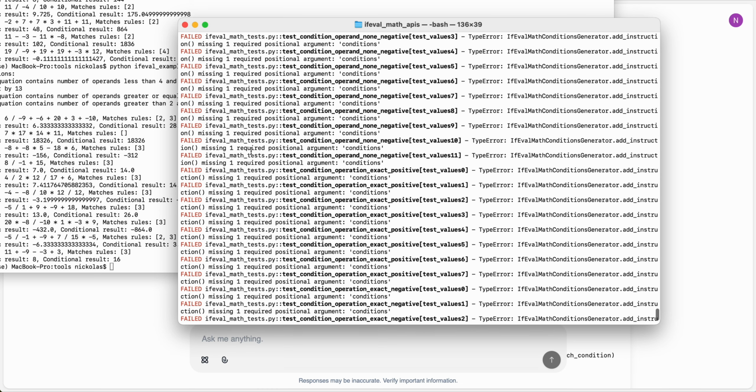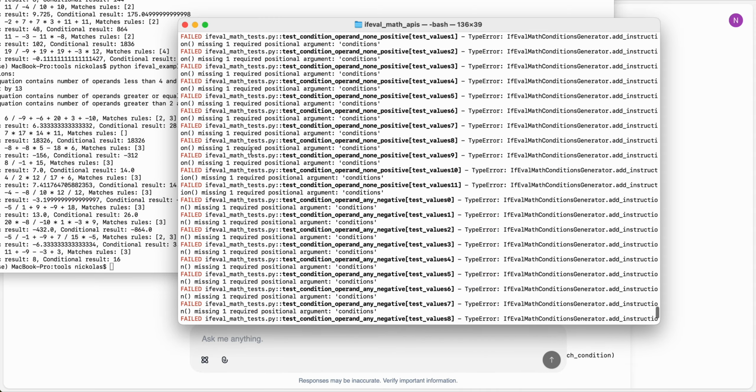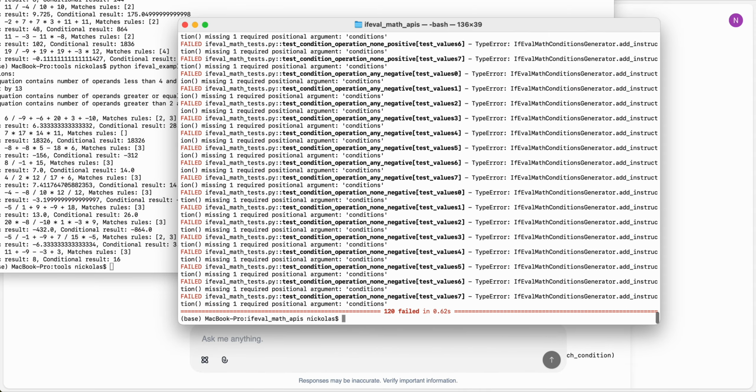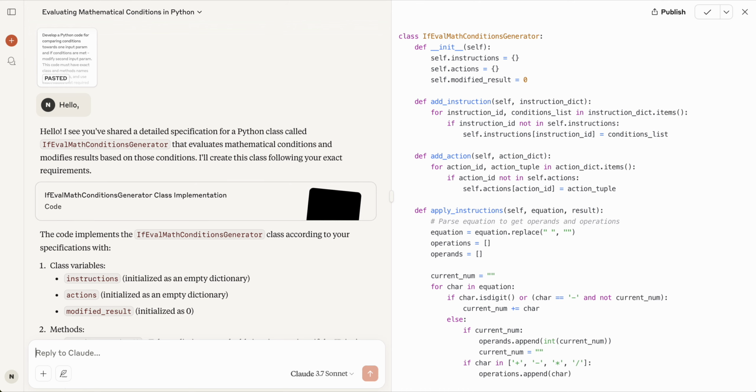So add instruction failed. Something was mistreated in the instruction related to the method. So here it fails, here it passes, and all are skipped because none of these cases were executed. No other issues. Let's move next. Claude. Copy.